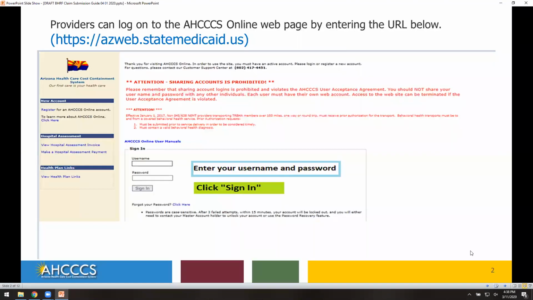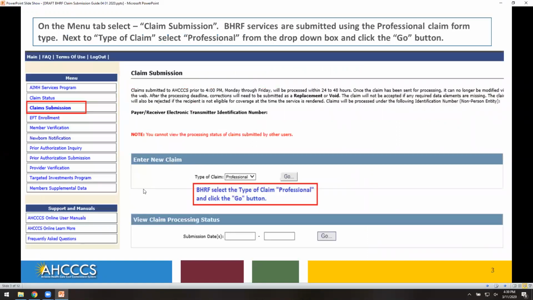Providers can log on to the AHCCCS Online webpage by entering the URL below. You will require a username and password, and once you enter that information, just click the Sign In button. On the left-hand side under Menu option, select Claim Submission, and BHRF services are submitted using the Professional Claim form. Next to Type of Claim, select Professional from the drop-down box, and then click the Go button.